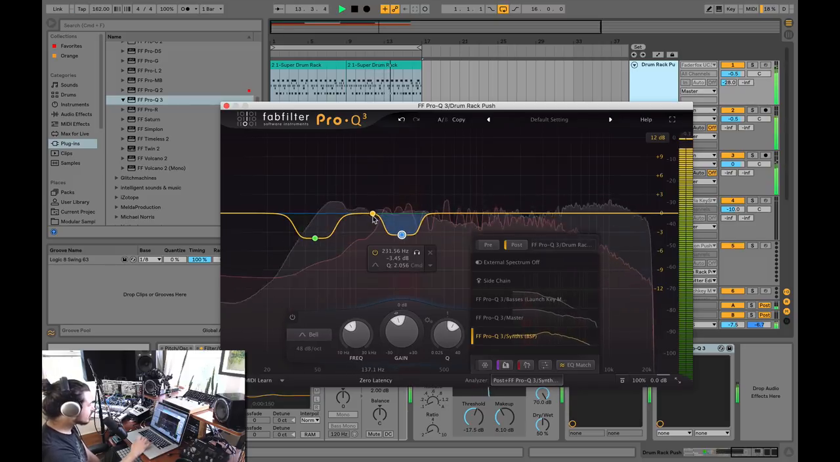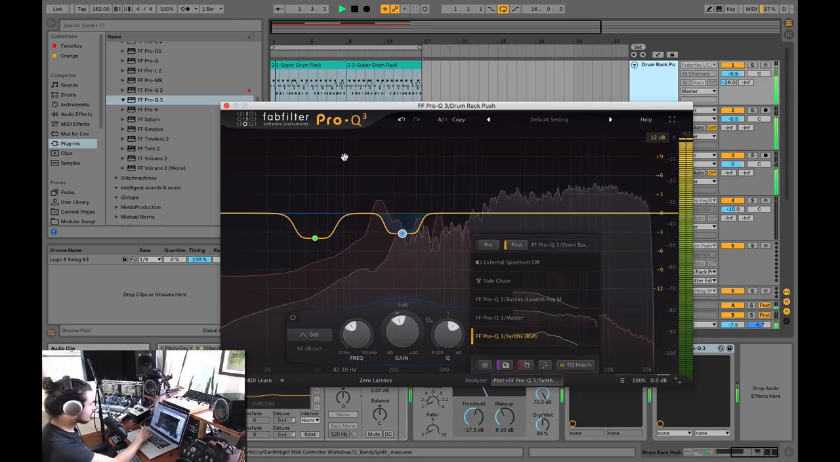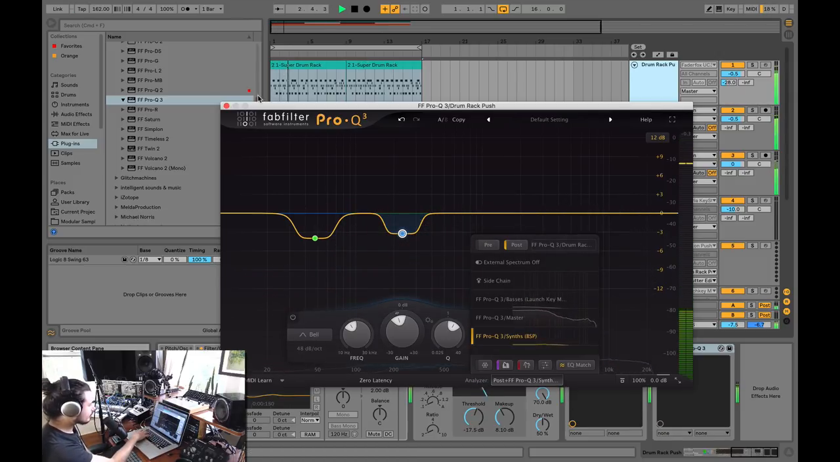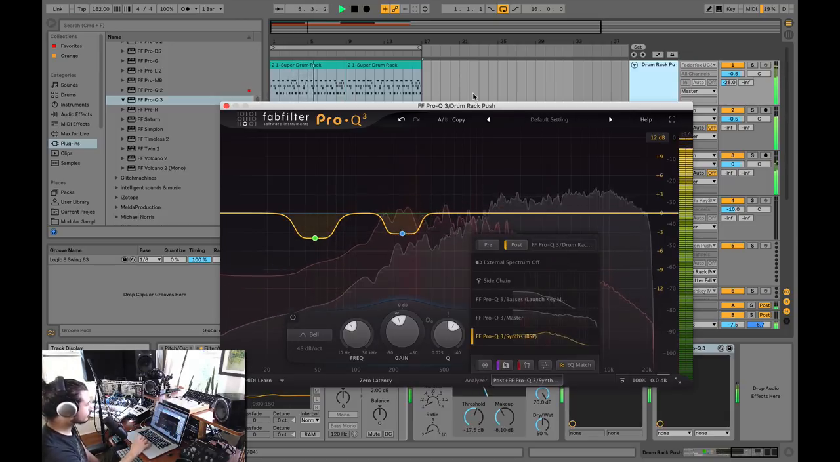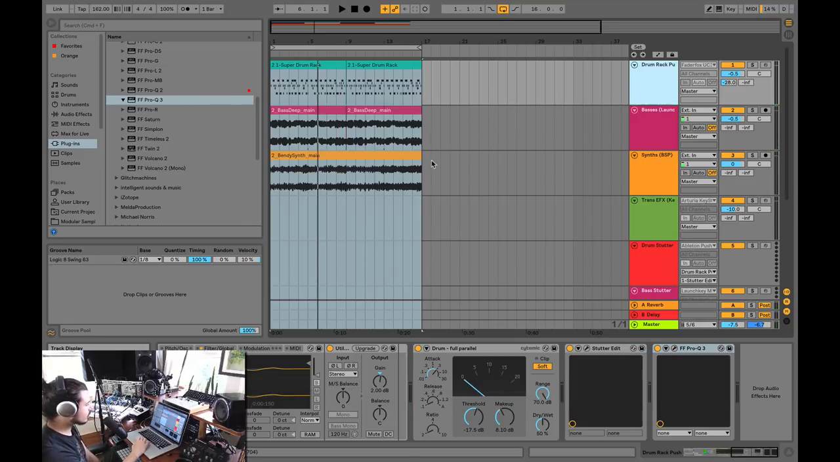So now you can see what we're carving out. We're carving out the area of the kick drum, okay? We're carving out that place for the synth, and now we have, that's with it off, and that's with it on. The mix is just so much more dialed with that little bit. Okay, so let's move on to the next feature.